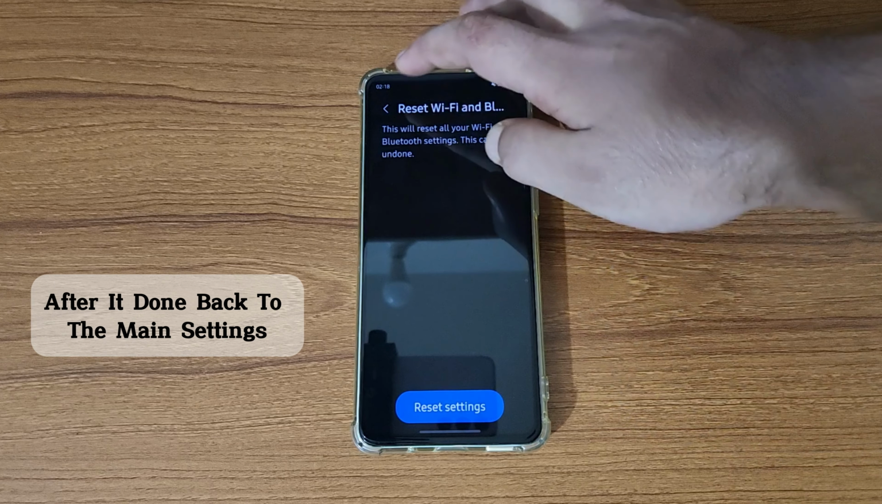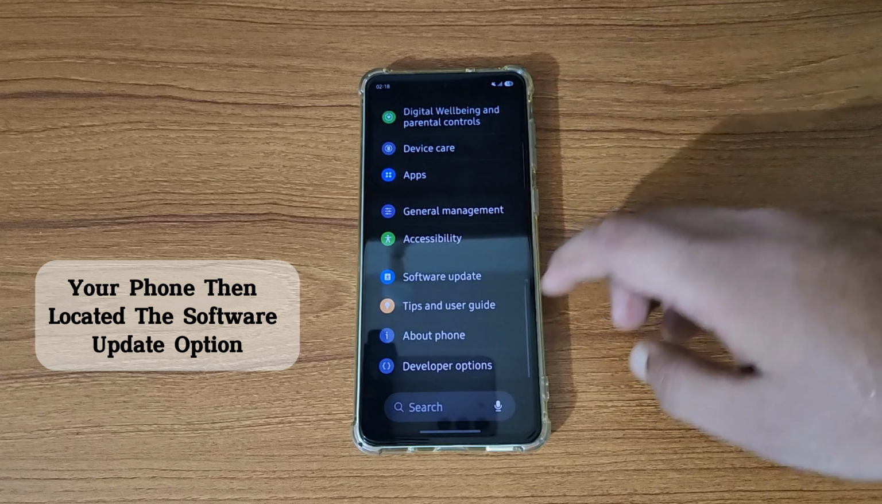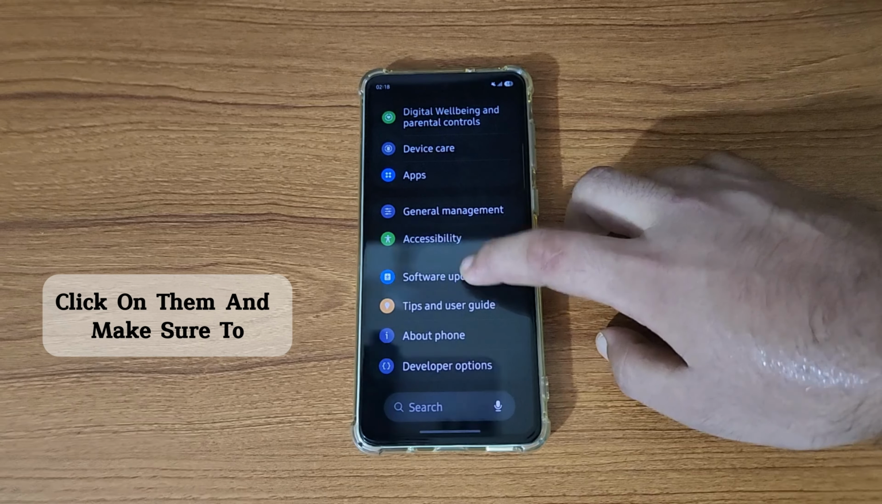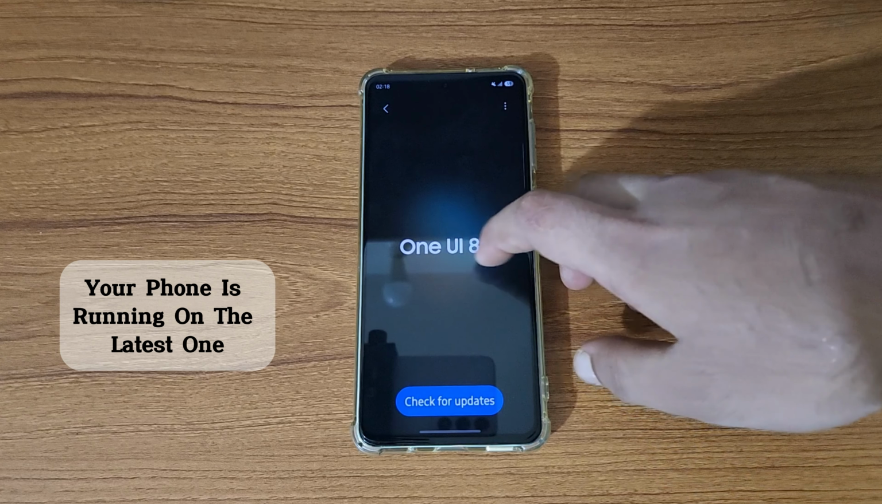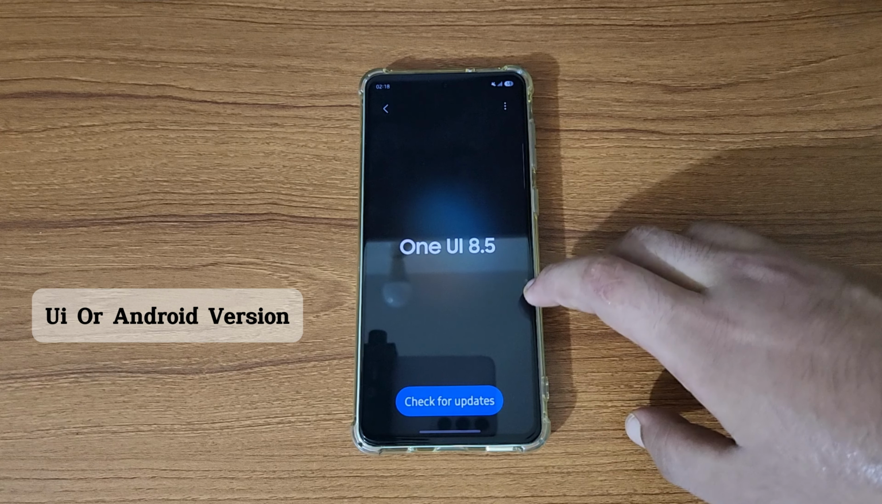After it's done, go back to the main settings of your phone, then locate the software update option, click on it, and make sure your phone is running on the latest One UI or Android version.